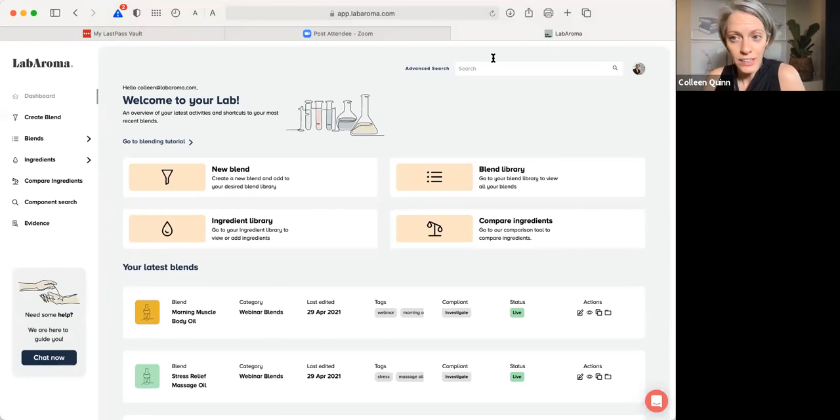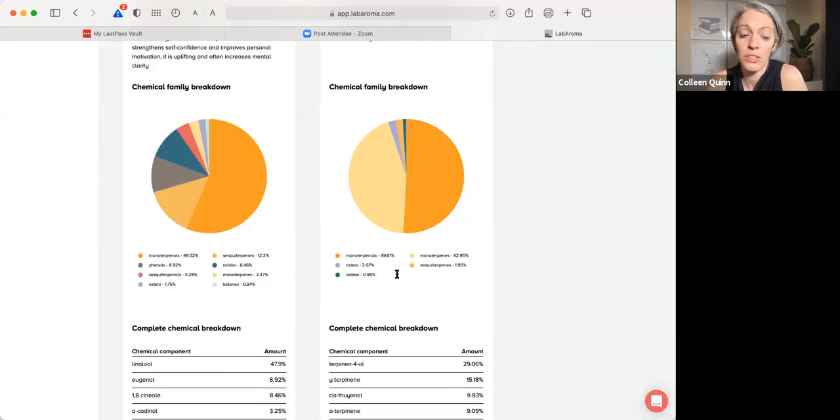Or what I like to do is consider my substitutions based on chemistry. So for example, I look at this and I'll say, okay, what is the biggest chemical family represented in each oil? So in my basil, my biggest chemical family is monoterpenols, which is at 49.02%. In marjoram, my monoterpenols are 49.61. So that's a great start. So half of both of these oils are from the same chemical family, which is a great start.